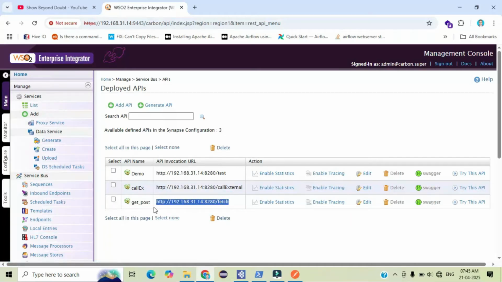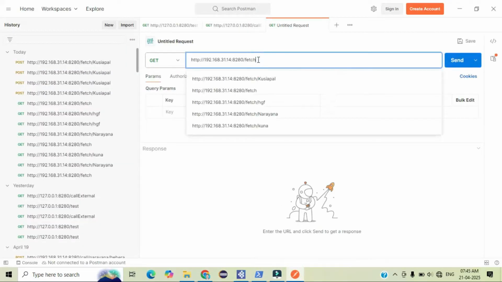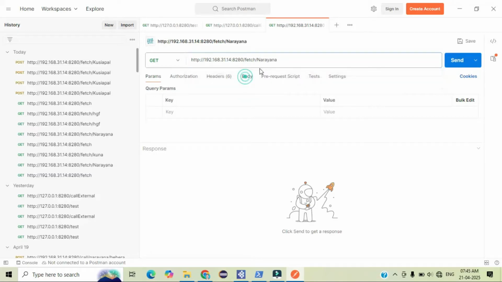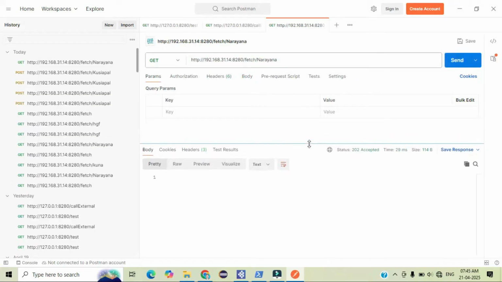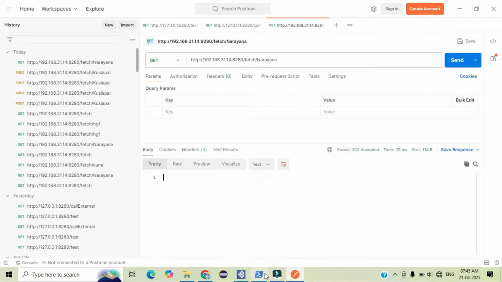Let me copy this one, open Postman. Here let me add a slash, and I am calling Narayan. I just tried this a few minutes ago. This is the URL we want to use, send request. It is showing 202 Accepted. Just one minute, let me go through the log.